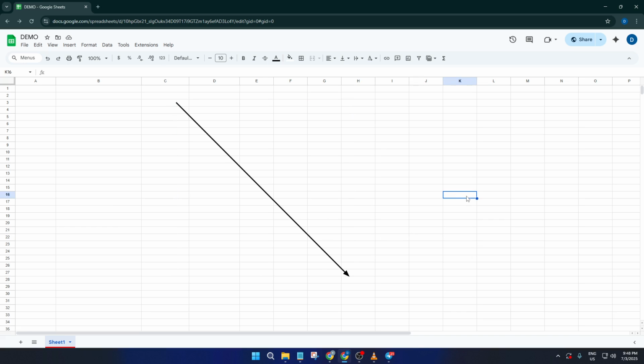Even though the process is tucked away in a few menus, once you know where to find the drawing tool, you can add all sorts of shapes and visuals, not just arrows, to make your data a lot more engaging and easy to understand.